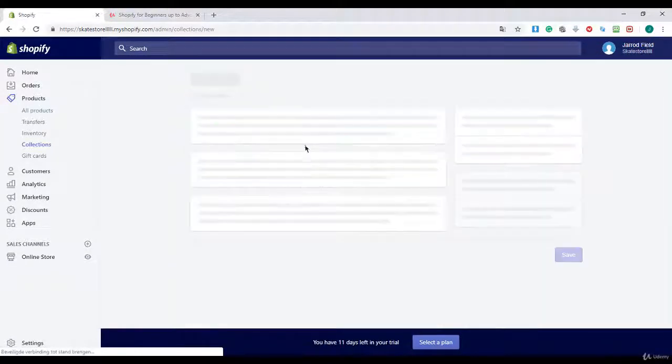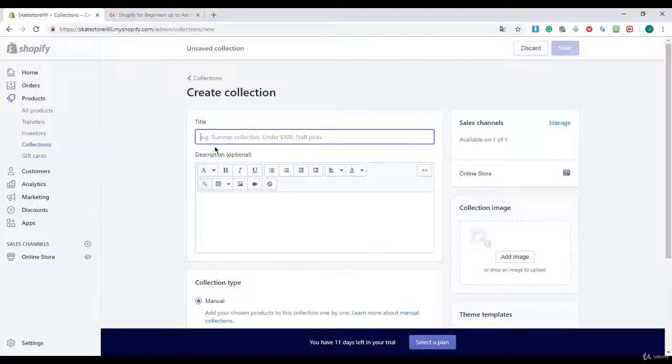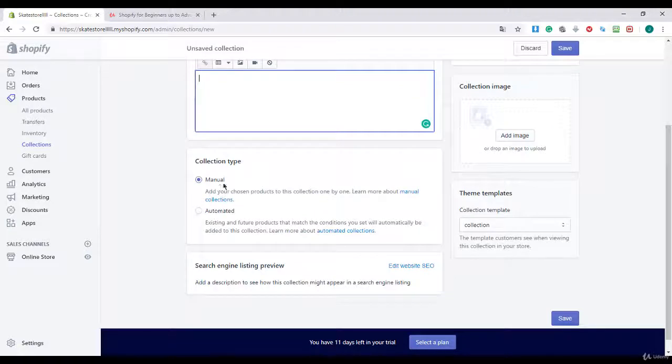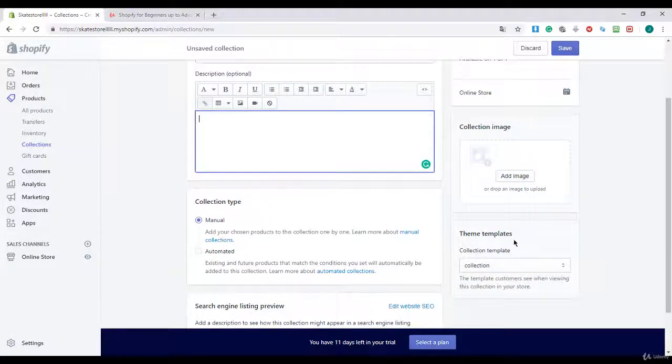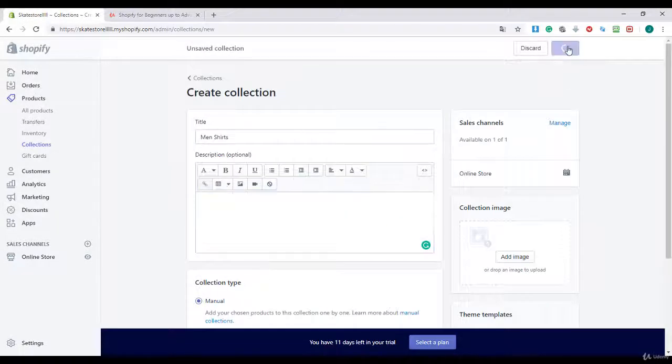And I will create another collection. And I will call this men's shirts. And this is already at manual. I'm going to hit save. Here you can add your image for your collection, image collection. But I'm going to hit save.